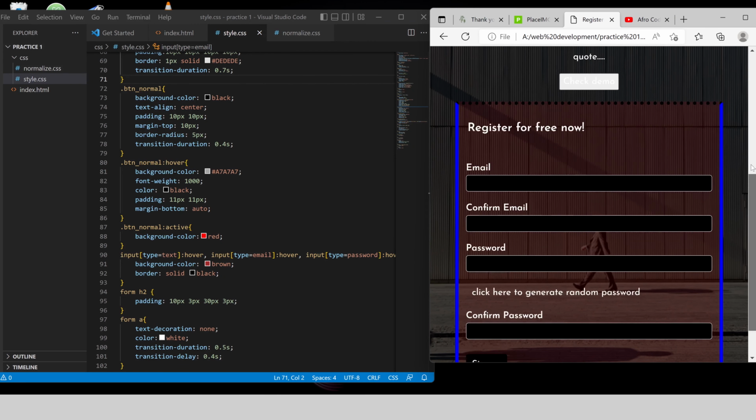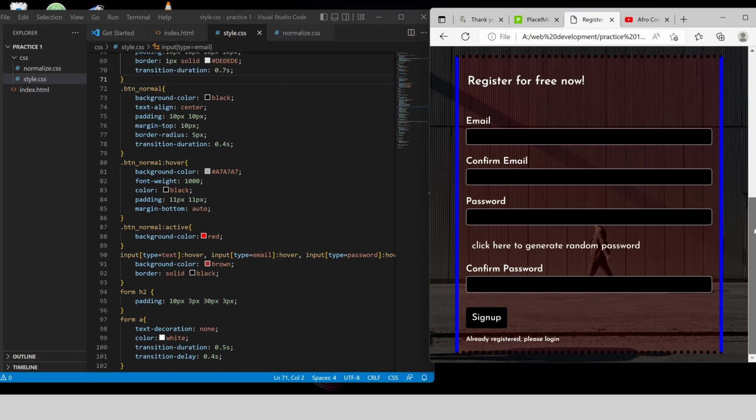It's taking a good turn now. You could see that it's getting beautiful now, beautiful.